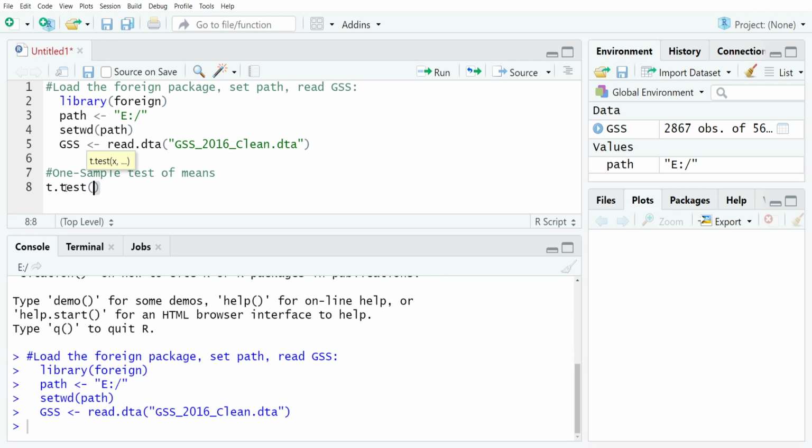And from there, all that you need to do is put in the variable that you want and then set the parameter value, and then you can basically just run the test. In this case, we're going to be using the variable eduk, which is the years of education for the respondent. And what we're going to do here is test whether the respondents in the GSS are more educated or less educated. This will be a two-tailed test relative to the general population.